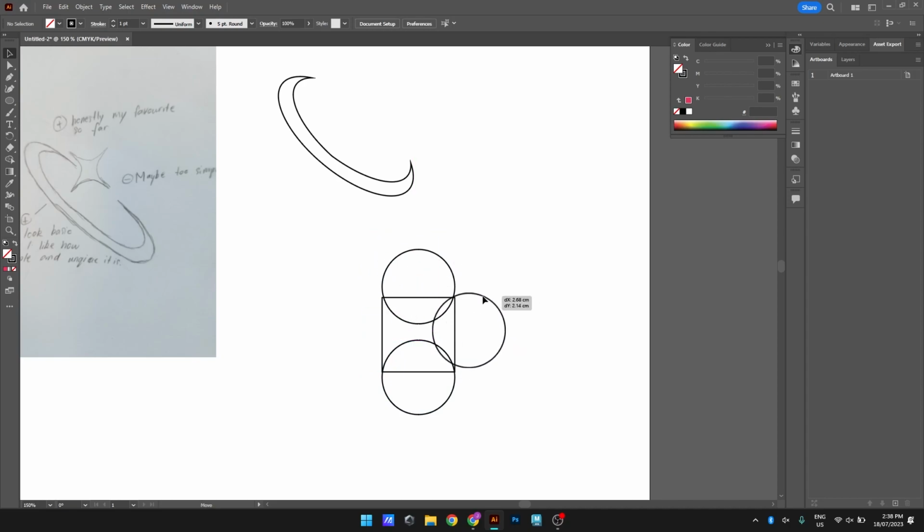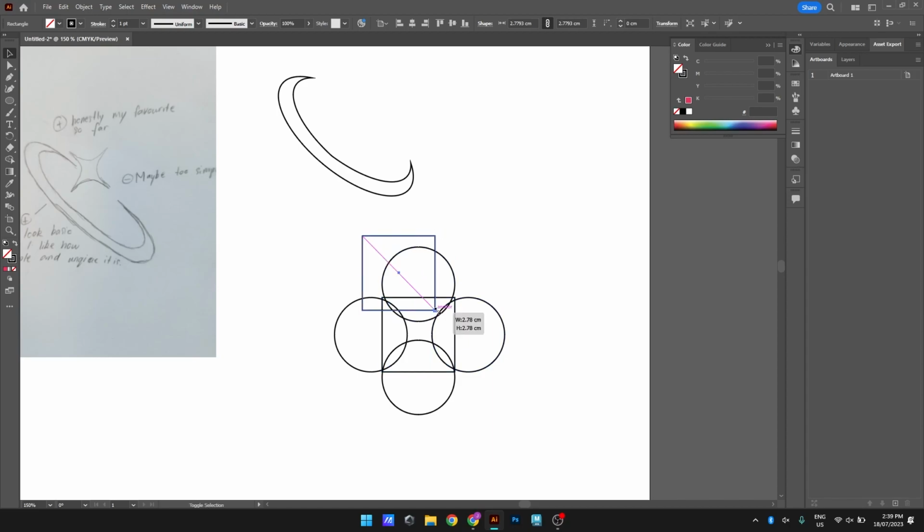drag that across to the side, Control C, Control V, and this one can go over to this side. And now just dragging those out slightly. What I can even do is I can duplicate this and I'll make this slightly bigger. So start layering these, find the center point.